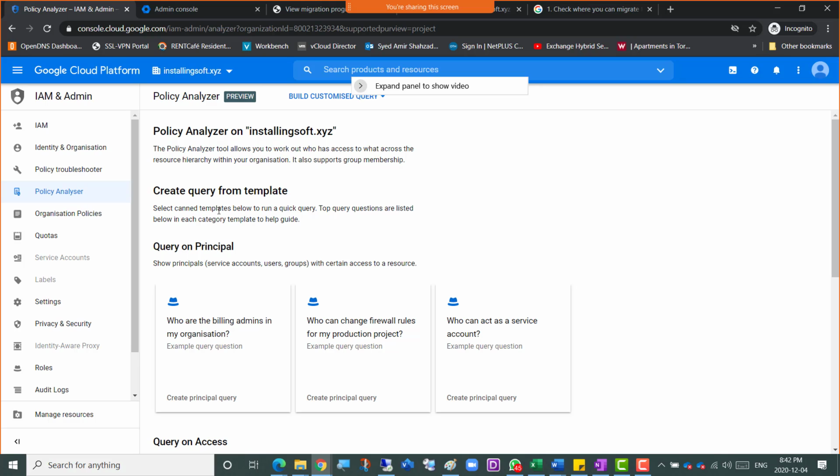And it says here, create query from template, and select canned templates below to run a quick query. Now there are some templates here. Who are the billing admins in my organization? So policy analyzer, the policy analyzer tool allows you to work out who has access. That's the main thing here, to understand who has access to what across the resource hierarchy within your organization.